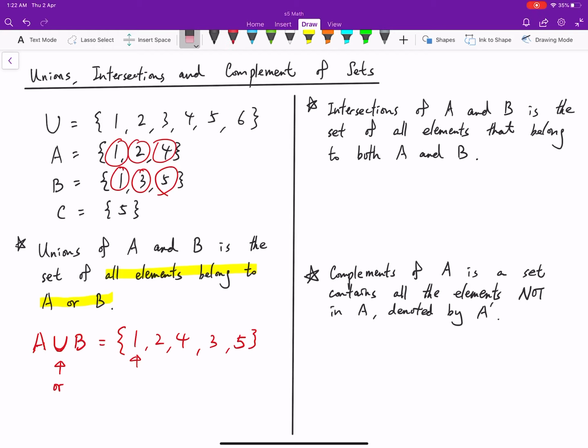Okay, and now let's go to the intersections. Intersection means all the elements that belong to both A and B this time, not A or B. So A intersect B, we just use the opposite notation to union. You will easily mix up these two. So trust me, you can just remember union like a U, and then intersection is the opposite of U. Sometimes you can interpret this as A and B.